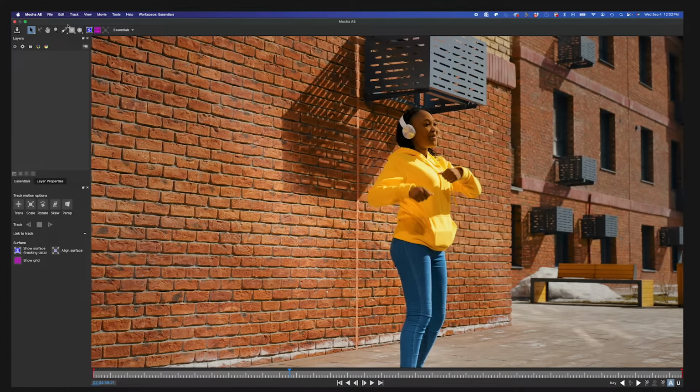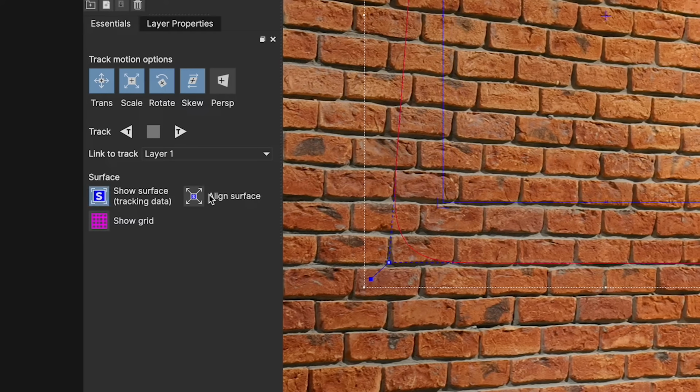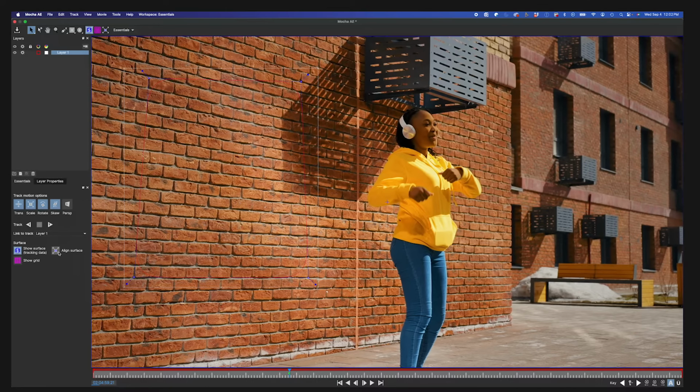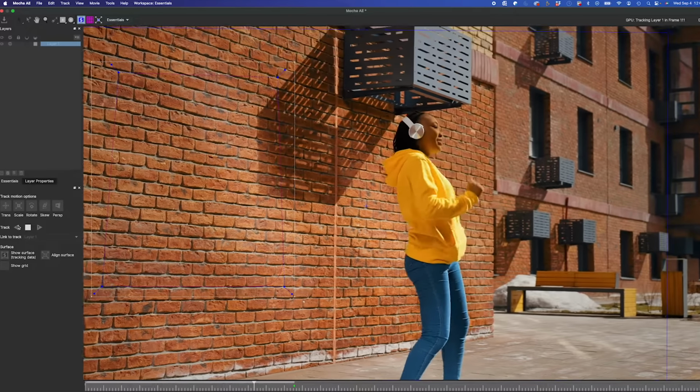And in Mocha, I'll click on the X-Spline tool to select the area that I want to track. Next, I'll choose Show Surface and Align Surface. Since my PSD is merged, it can maintain the comp's proportions. Next, I'll enable the Perspective option and track forward. And it's done tracking. It looks pretty good.